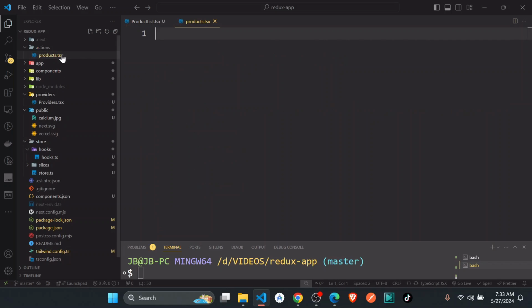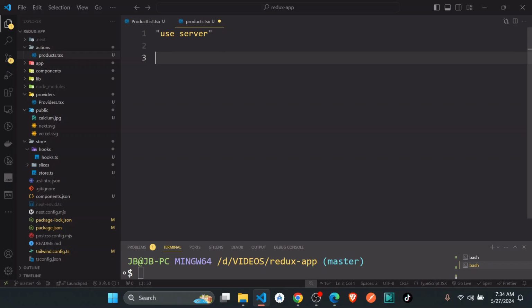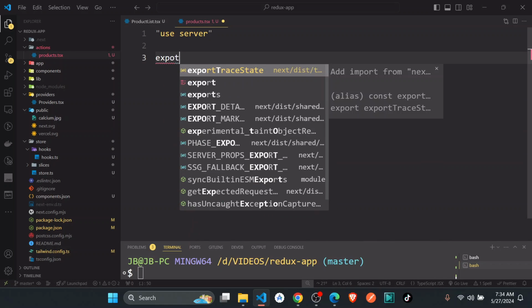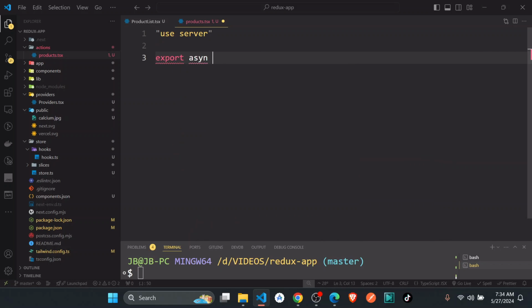Now, if you wanted, you could actually fetch the products within the Redux, but I don't think it's a good thing, because most of the time you're going to have your data coming from the API and it should land in your actions. So you're just going to have here use server. It's not good to fetch within; just use the recommended fetch. So I'm just going to say export async function get all products.